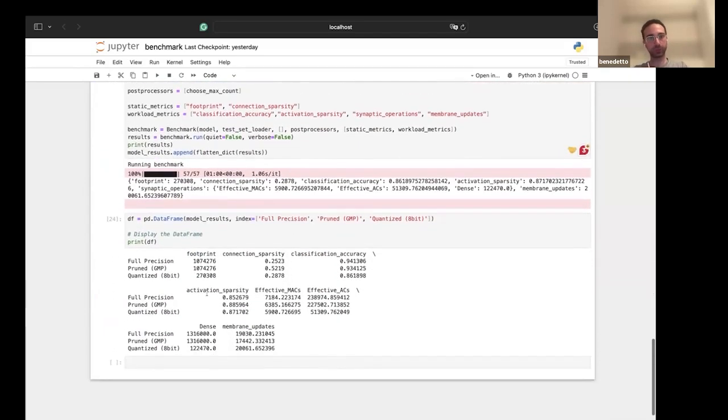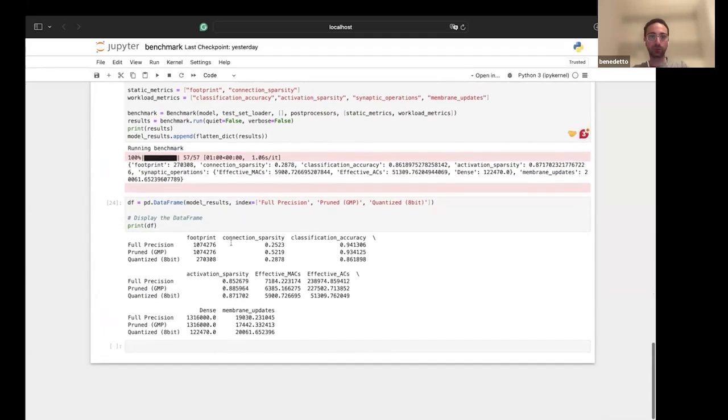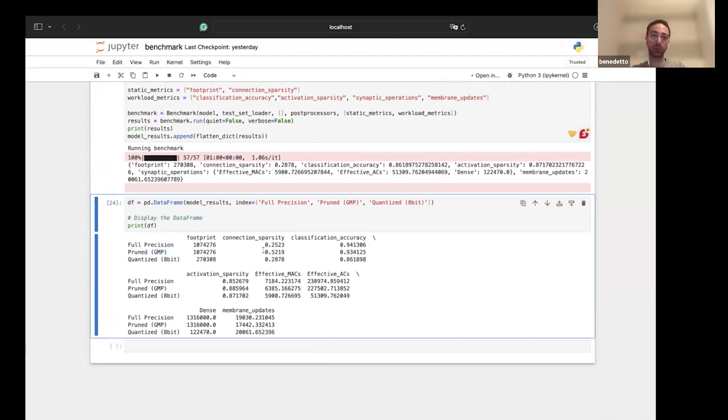What I want to show you here is that, if we take into consideration the full precision model and the pruned model, we can see how the connection sparsity increased. And also, if we take into consideration the activation sparsity, there is a little bit of an increase in the pruned model. We also added another metric, the membrane updates, which counts the number of times the neuron membrane is updated. We can see all these different results just leveraging the NeuroBench framework.